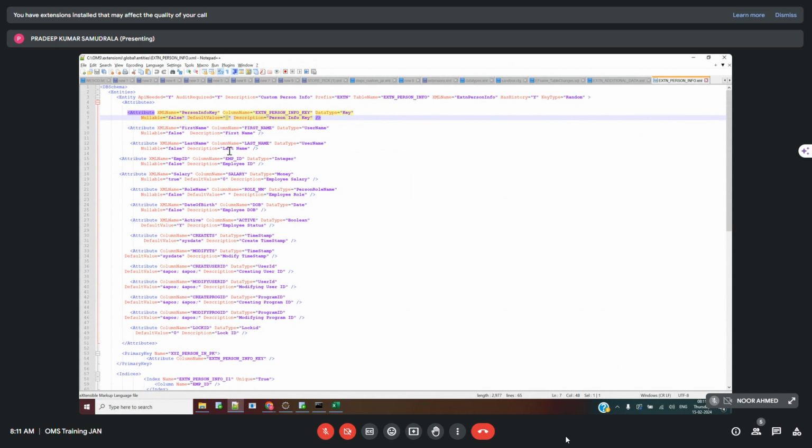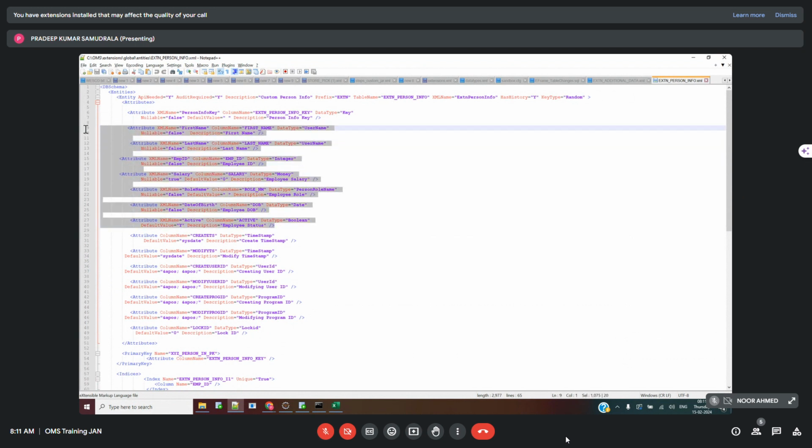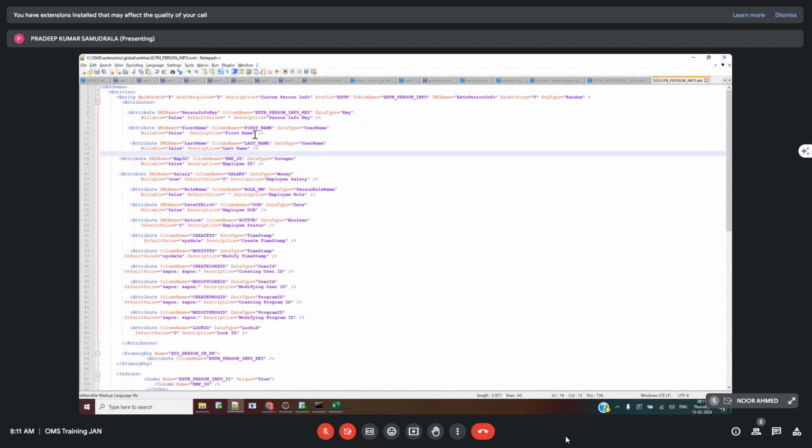And after that, I want to have first name of the person, last name of the person, employee ID, salary, role of the person, date of birth of the person, whether the person is active or not, employee status. I want to know. These are my columns. Okay. What are these columns? It is very simple. First name, last name, employee ID, salary, role name, and all.